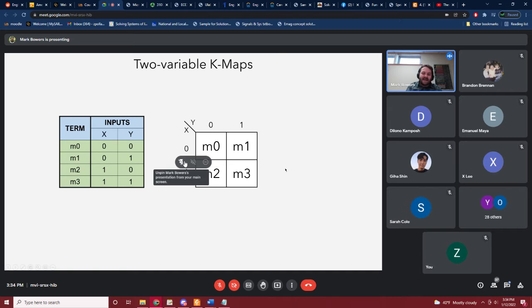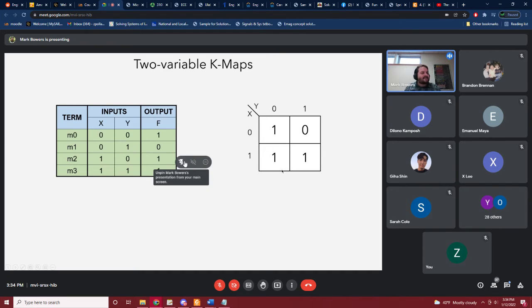Okay, so how do you use this? Let's take this example. We've got 4 terms. For 0, 0, we've got 1. For 0, 1, we've got a 0. For 1, 0, we've got a 1. And for the last term, 1, 1, we've got a 1. So what you do is you circle all of the spots where the output is 1. We've circled this section, and we've put a circle here for this section.